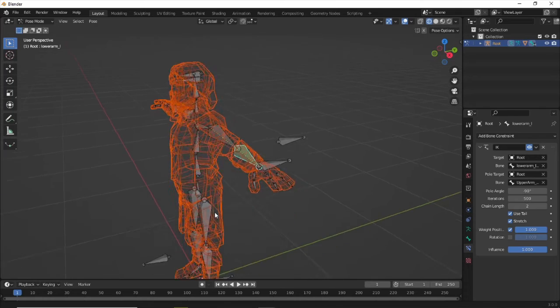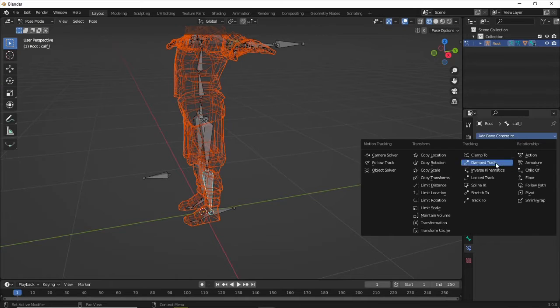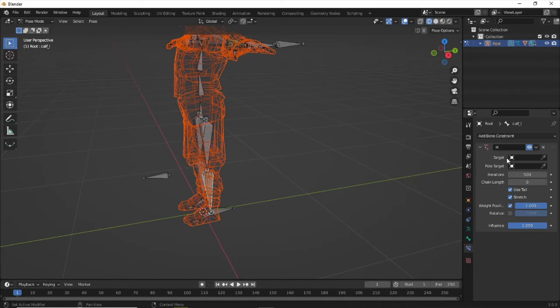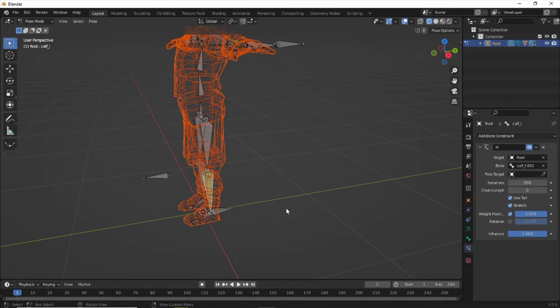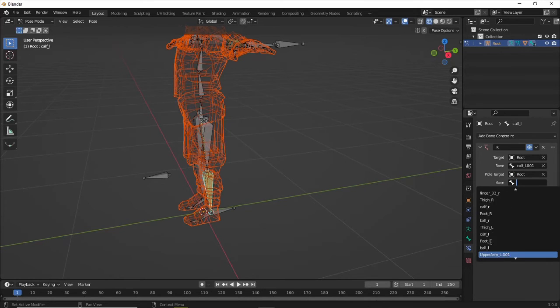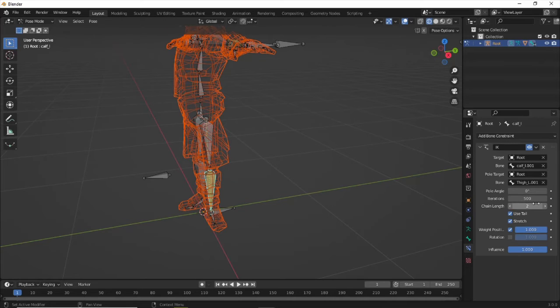We're going to do the exact same thing down on the shin. We're going to add a constraint, inverse kinematics. Rinse and repeat. Our target is root, only this time it's calf lower 001. Then we'll do our pull target, root and the upper thigh 001. We have to adjust our chain length, 1, 2, and then our pole angle. Like this one is going to be 90 degrees.